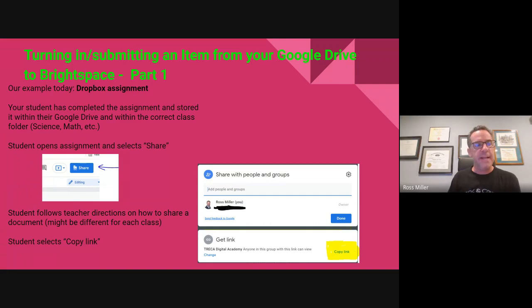You can see here, it says your student has completed the assignment and stored it within their Google Drive and within the correct class folder. So let's say, because I'm biased, that we're working in American history class and your student has completed an assignment on World War II and they're finished with it. What they have to do is share the document with me, because when they first start doing the document, it's private to them. They are the only ones that have access to it. So when they are turning in and submitting an item from Google Drive, they have to share it with their teacher, which in this case would be me.